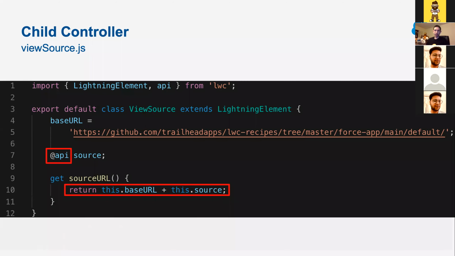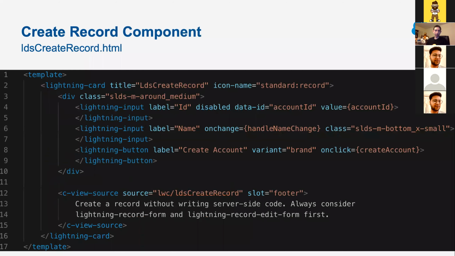All right, so that's great for view source. Let's jump back to our LDS create record though. Again, remember when that name field changed, I'm calling a method called handle name change. And when I click the button, I'm calling a method called create account. All right, let's go take a look at the controller for this component here.